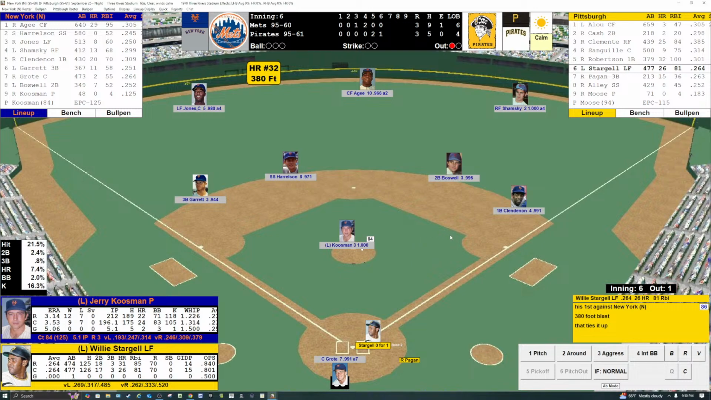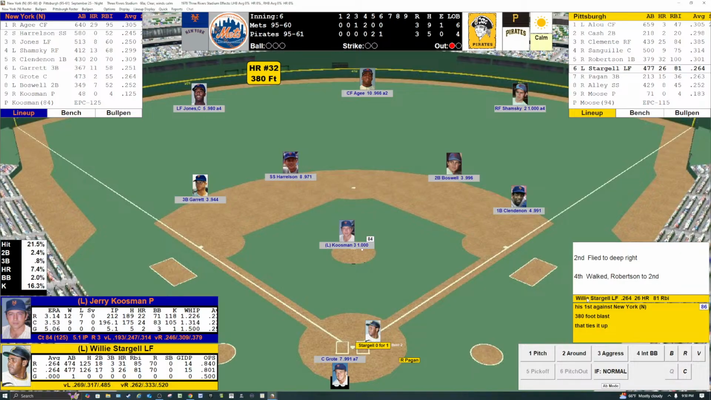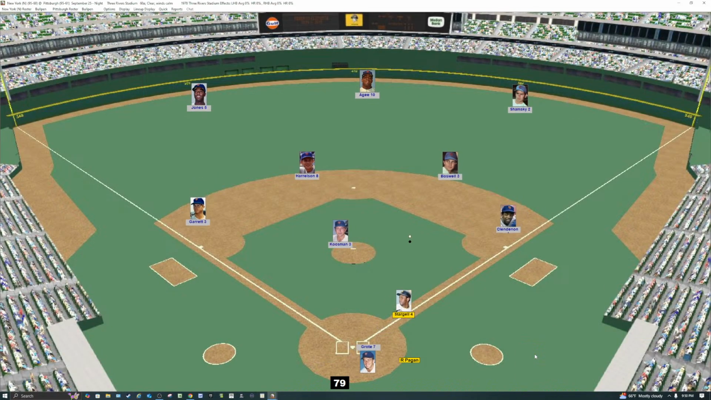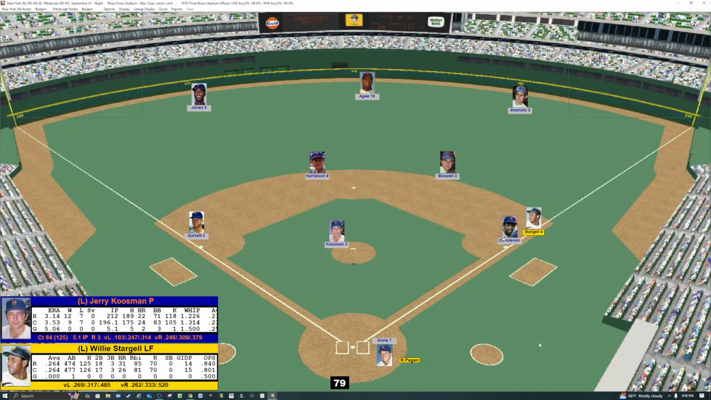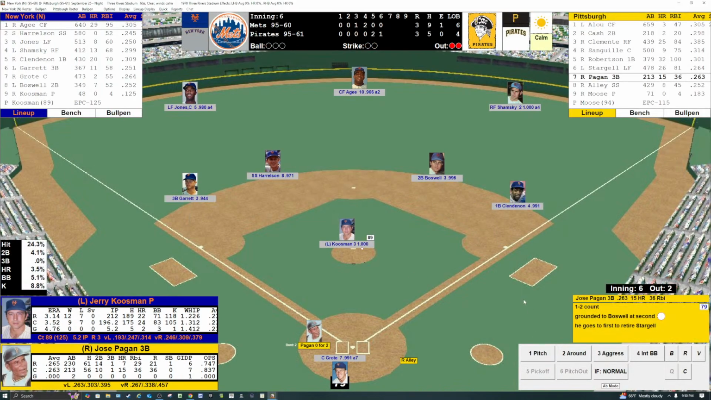We're in a 3-3 game, and the dangerous Willie Stargell at the plate. He's 0 for 1. Willie has flown deep to right and walked. The pitch to Stargell. Ground ball, right side, Boswell to Clendenon. 2 outs.